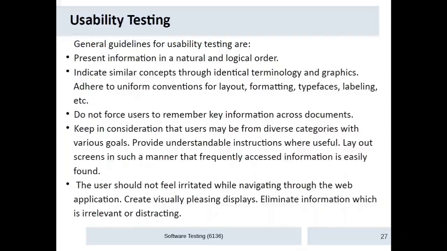So we need to adhere to the uniform conventions, layout, font, typefaces, labeling, etc. We need to make sure that the user will be able to find things and follow them properly from one page to another page. So the graphics and the layout should be in such a way that the user should be able to follow it properly.